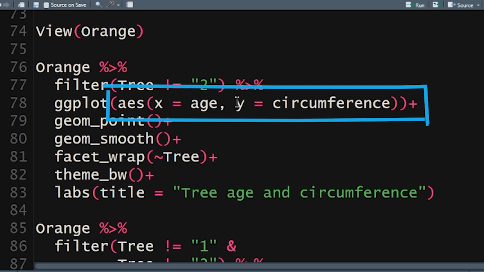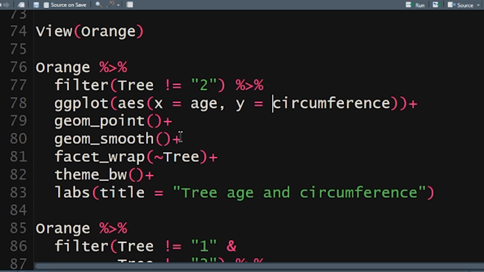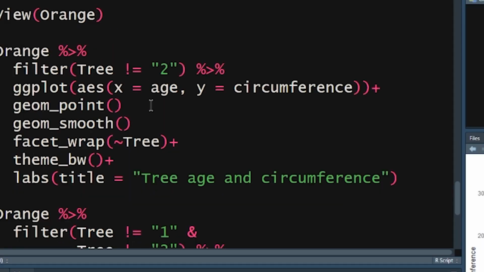We don't need to, right? But anyway, I'll just put that in so you know what's happening here. We're saying we're going to map out age on the x-axis and circumference, tree circumference on the y-axis. And then let's see what, I'll just take away that plus, so we only run the code up to there.